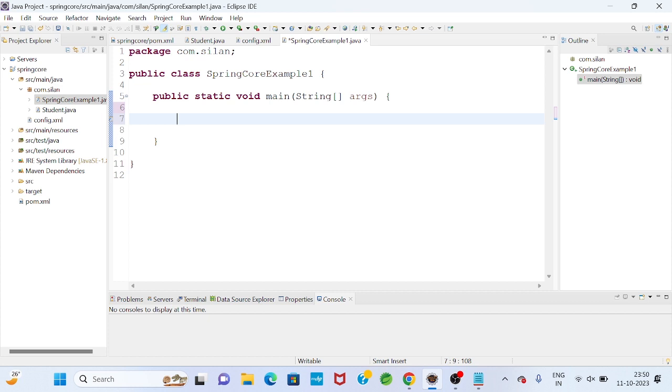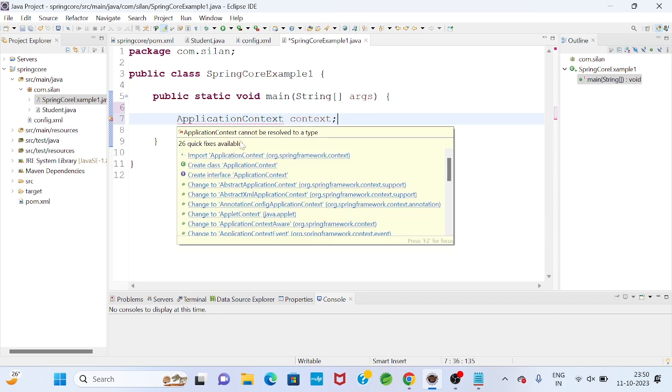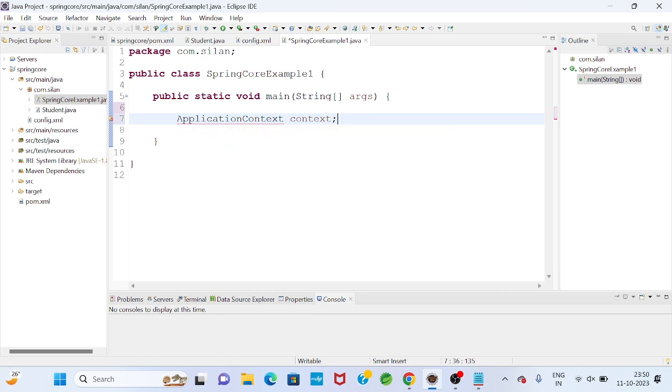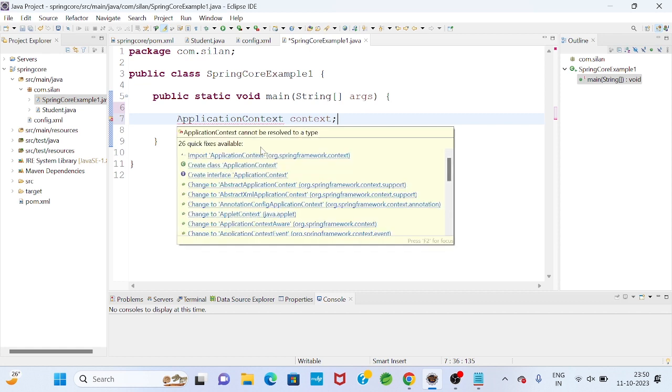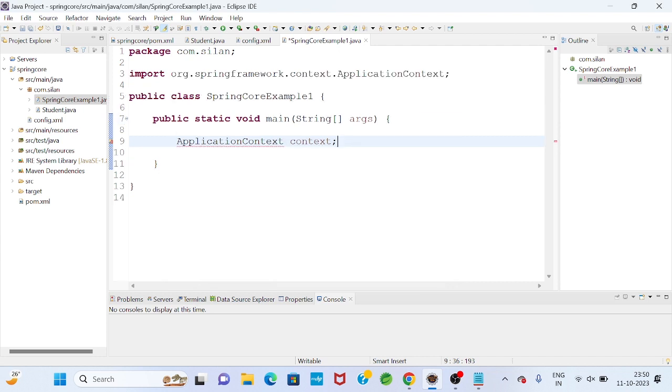First of all, I will write the terminology representing a Spring container, that you have to remember. So let it be ApplicationContext, and let my object name be context. ApplicationContext is a built-in interface. Here you see, guys, when I bring my cursor here, the import option automatically comes up. So I will click here, and now the red cross mark is gone.